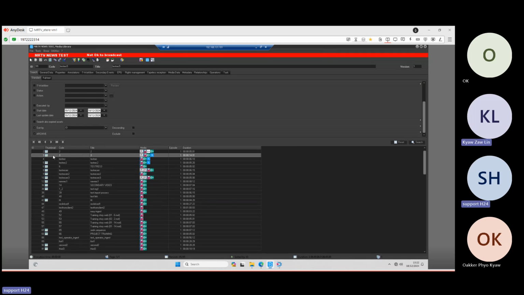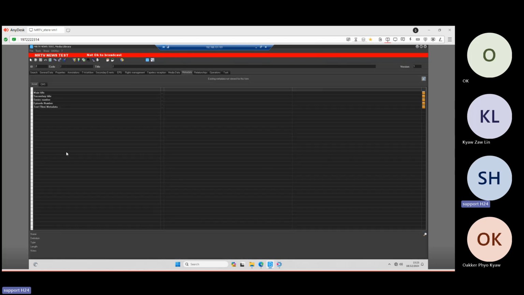Okay, those are for sure test assets. The ID and code are really low. So this was one of the first assets I created to check the system was working fine.